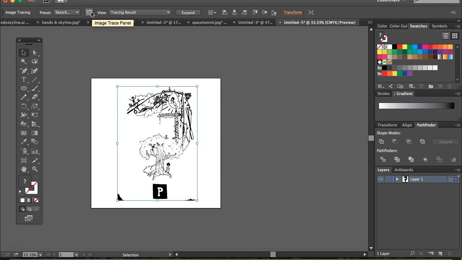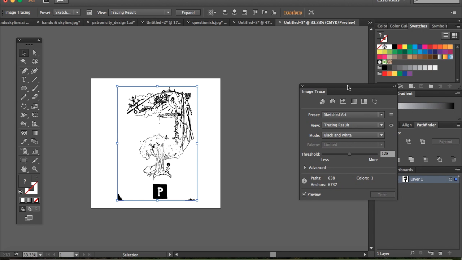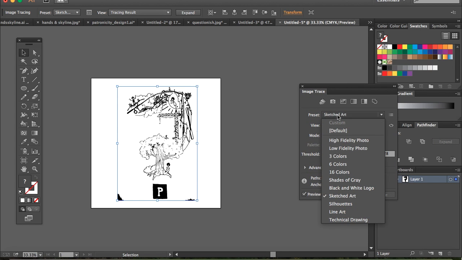You could alter it if you want by hitting this box right here, and you could mess with the type of presets that you want. You can have it be silhouette, line art, technical drawing, shades of gray, black and white logo, but for this exercise we're doing sketched art.